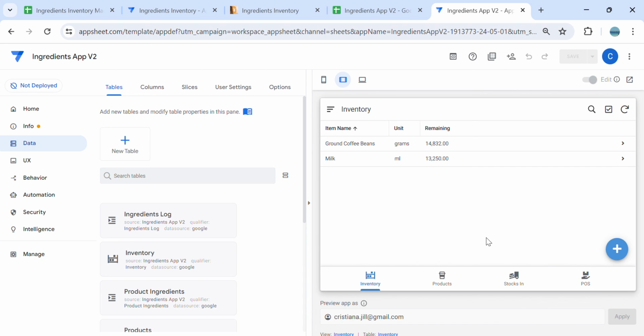All right, guys. So this is how to create the inventory management, or the ingredients inventory, using AppSheet.